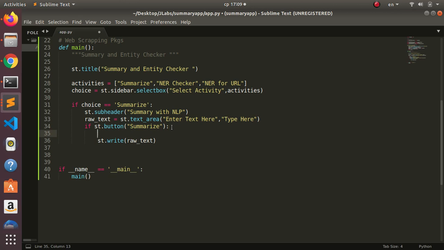So let's create a type. Let's go to summary type or choice. You can make it summary type or summary choice, the choice of summary that you want to choose. Go with st.selectbox. Then let's go to summary choice, the particular type choice that you want to use.